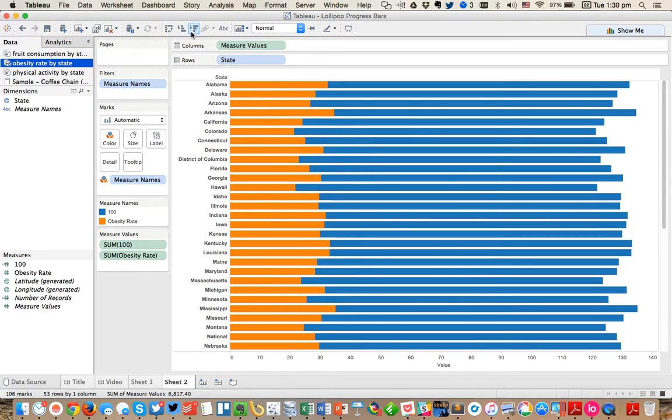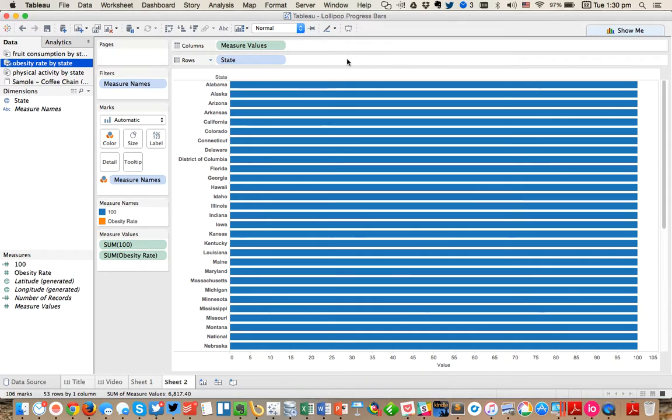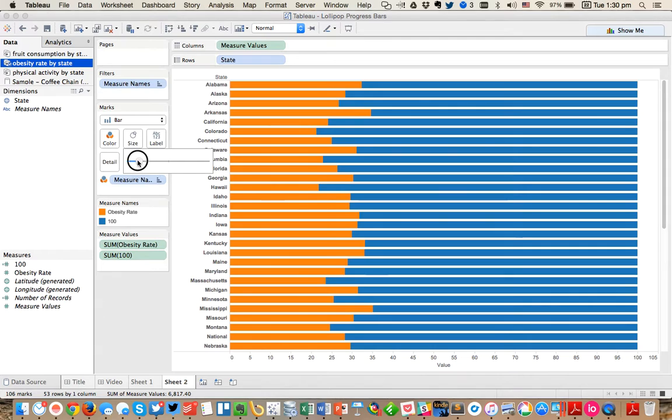There we go. Okay. First thing I want to do is go ahead and update the analysis menu and turn stacking off. And now it looks like one's piled on top of the other. That's okay. We'll just rearrange them a little bit. And let's go ahead and make sure the mark type is bar and set the size to really small.